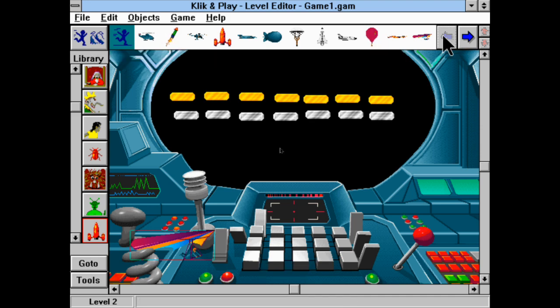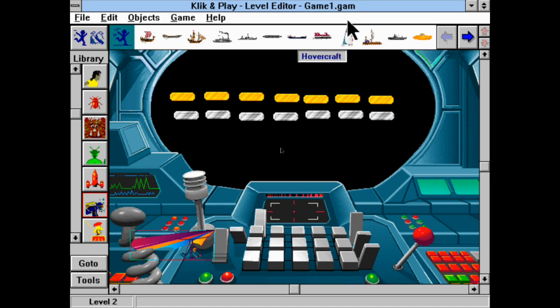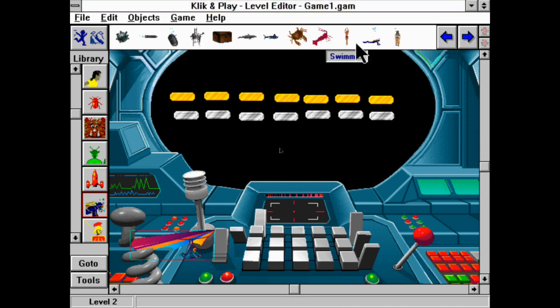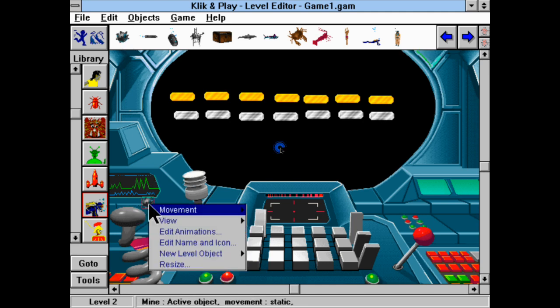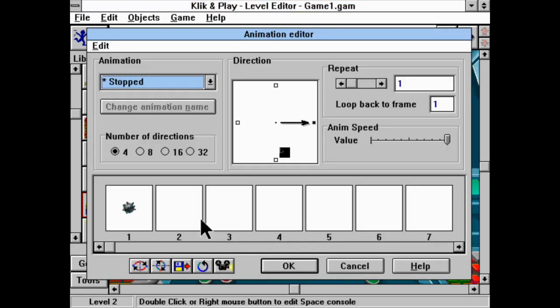So, now we need the ball to bounce. Now I could use a ball, but why don't we use a swordfish instead? Actually, no, the swordfish you can't really see. So, the mine could be quite useful actually, but we're gonna have to change the mine, I think, somewhat. So, edit animations.